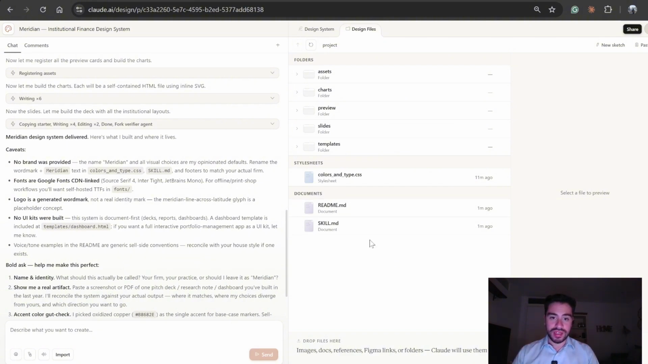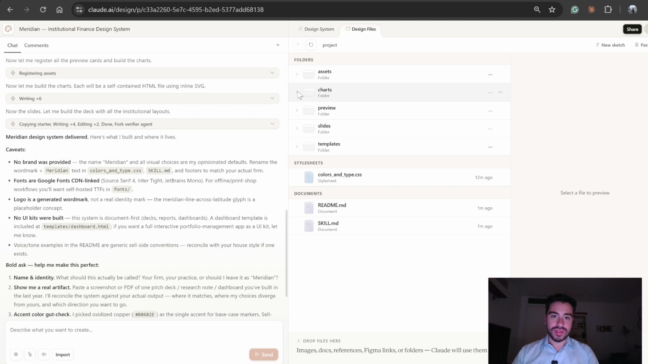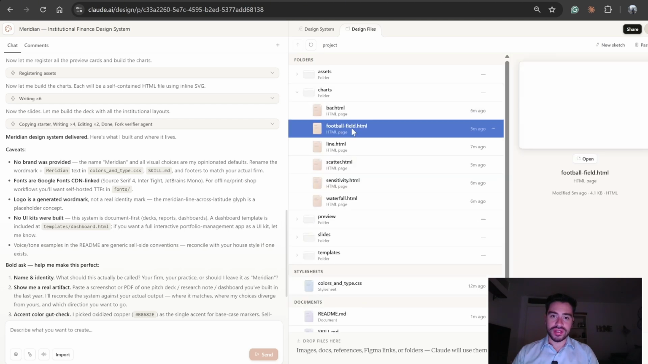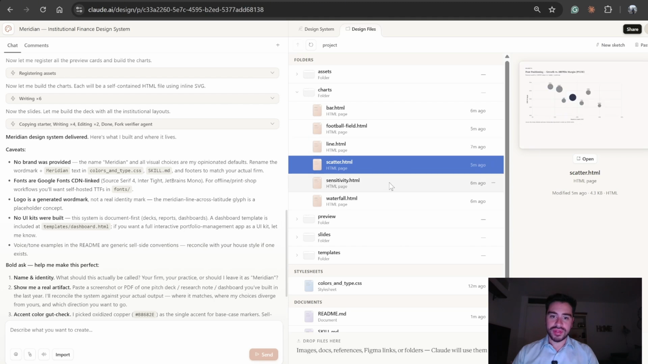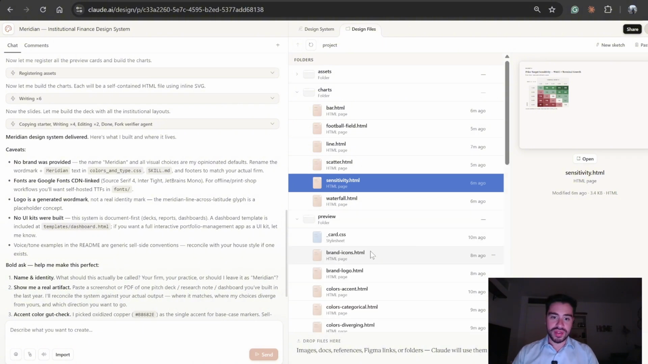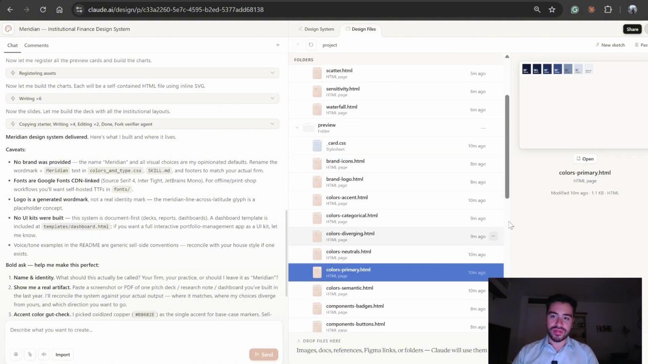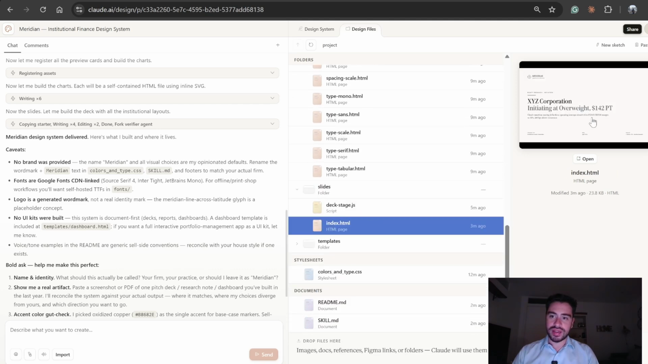So they make something very complex. For example, there's the list of assets, logo, the types of charts you want, like football field, line, scatter, sensitivity analysis, anything to put in your PowerPoint, plus previews of icons, colors, components, everything. There's this model of slide, but I generated just one. I'm gonna tell it to generate another type.